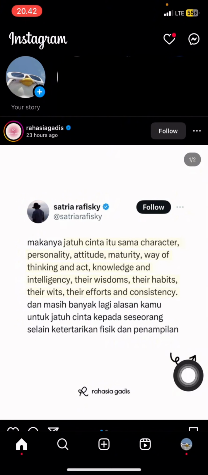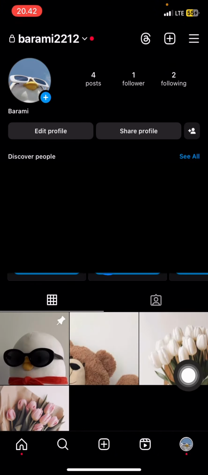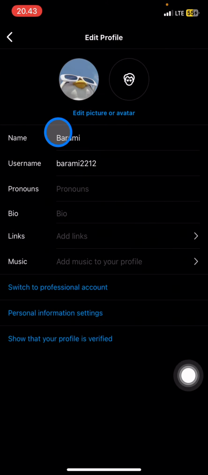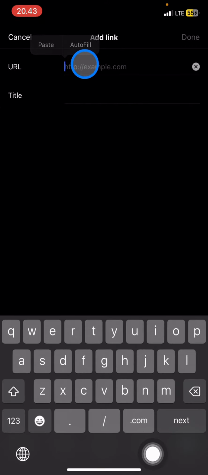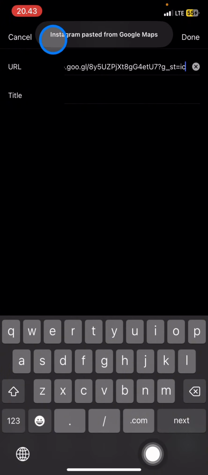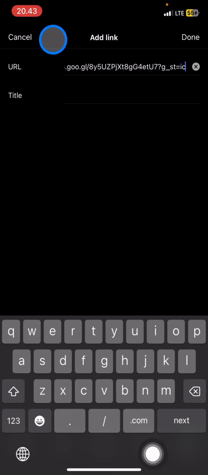Wait until it's perfectly open, and when it's open, go to your profile and take a look at this side. There will be an edit profile option, so click it. Now there will be a links section right here. Click this side, then click add external link, paste the link that you copied from Google Maps, and then click done.